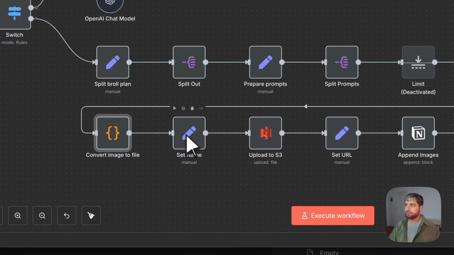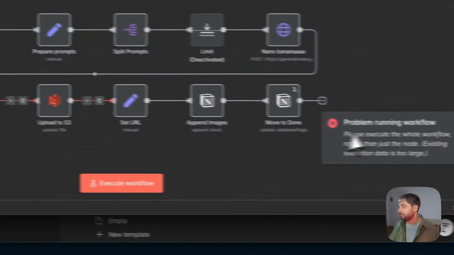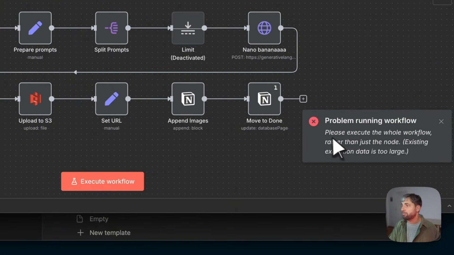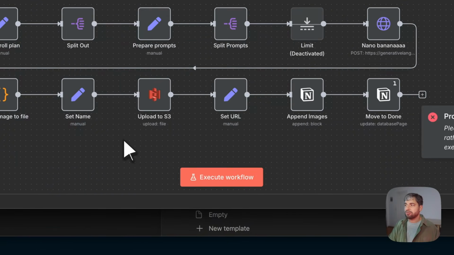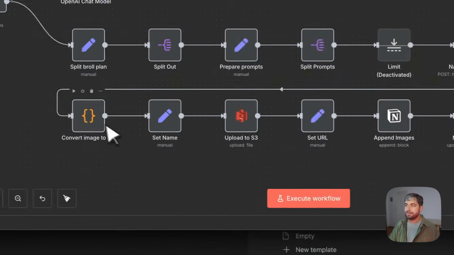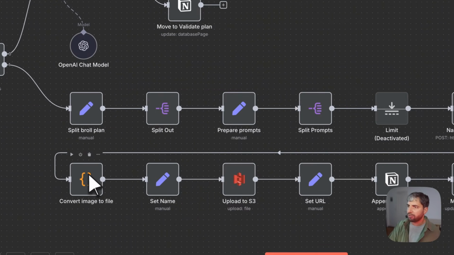Then when we are manipulating a lot of data in n8n, that's an interesting use case, like 6 pictures of 2 megabytes. It's hard to do it in the editor. So when we are running the workflow step by step, like I'm doing now, often we are going through that problem: running workflow, please execute the whole workflow again. So it's hard to demonstrate. So I will explain the rest and then we will run the workflow once for good.